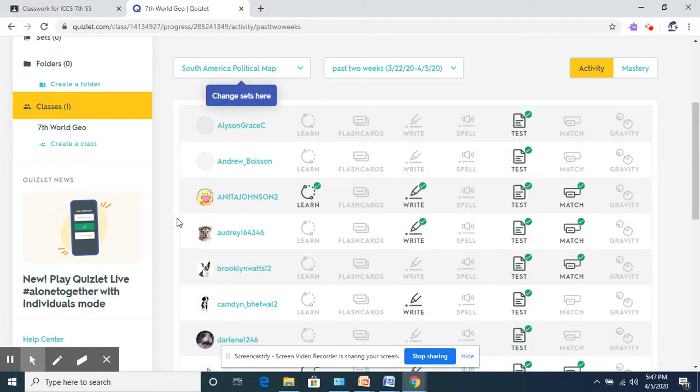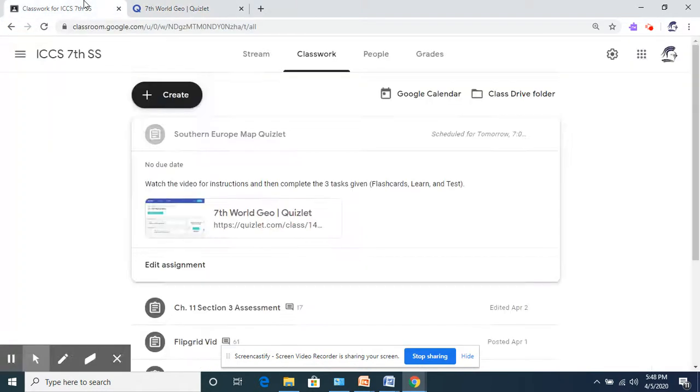This time when I go to grade, though, I want to see that Andrew did the learn section, the flashcard section, and the test section. If he skips those four, that is totally fine. That's not part of the assignment. So hopefully that makes sense to you guys, and you can get in here, click on this, and complete those three sections, and get familiar with Southern Europe as we move forward from South America and study this new region of the world.